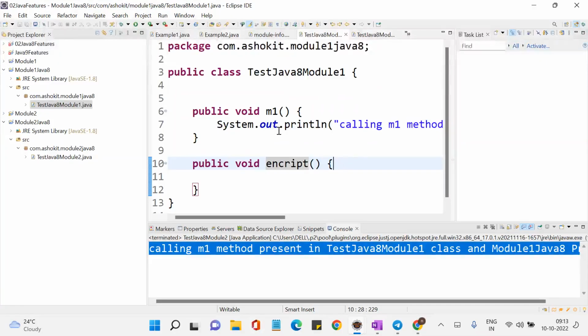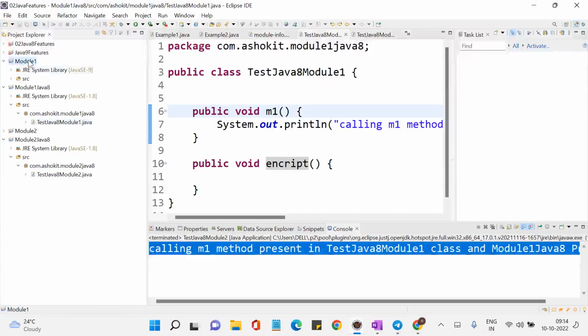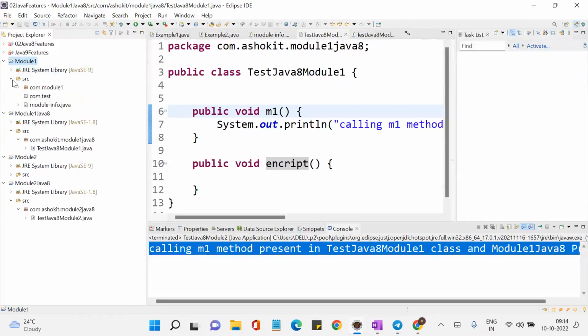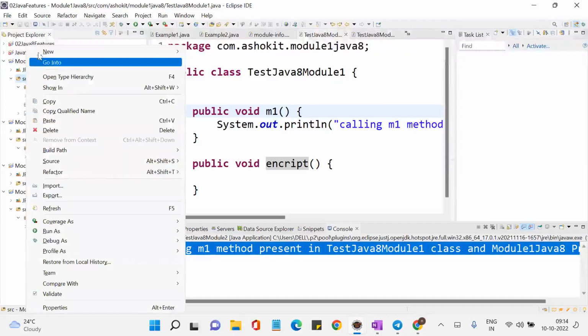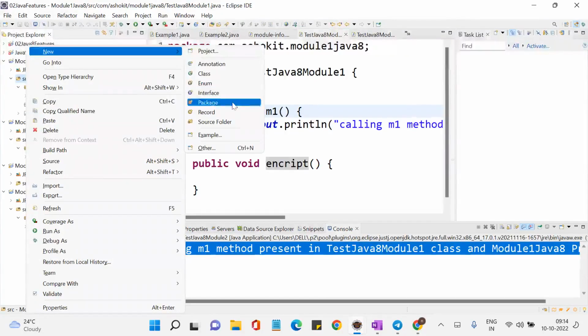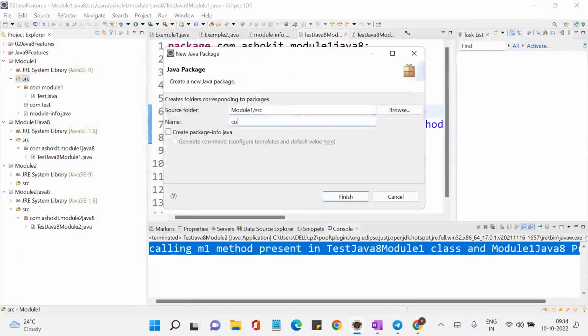But let us do the same thing in Java 9. Earlier today, I created a module 1 project and then module 2, another project. Now in module 1, I will write this com.module1 package. Let me create one more package also. All the encryption algorithms I'll write in another package. I can create any number of packages I want in a project, correct?